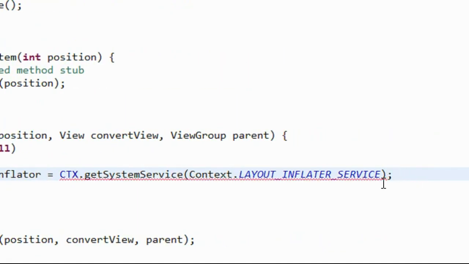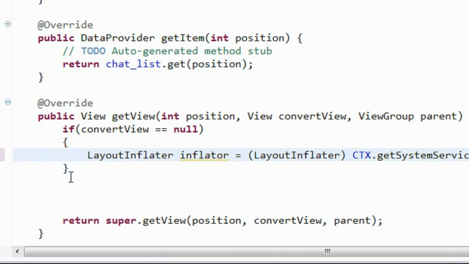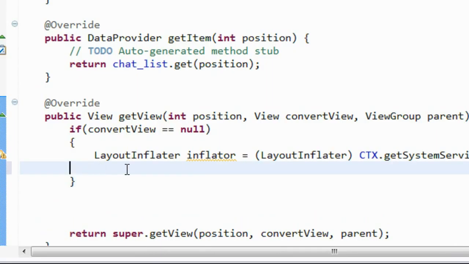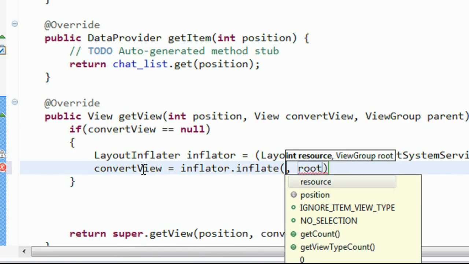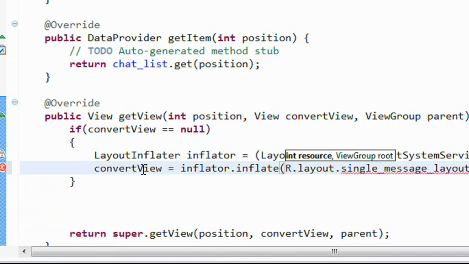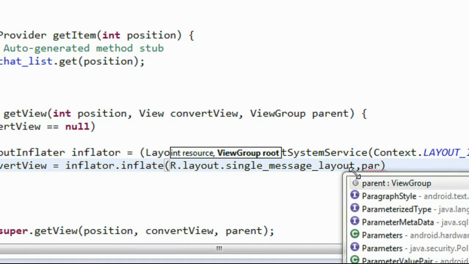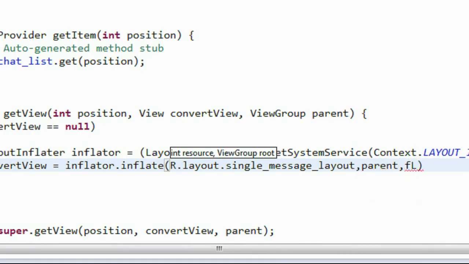Now by using this method we can inflate that layout. You need to cast it into LayoutInflater. So by using this LayoutInflater object, we can create that convertView. So convertView equals inflater.inflate. Here the resource is R.layout.single_message_layout. The second one is the parent, and the final argument is false.